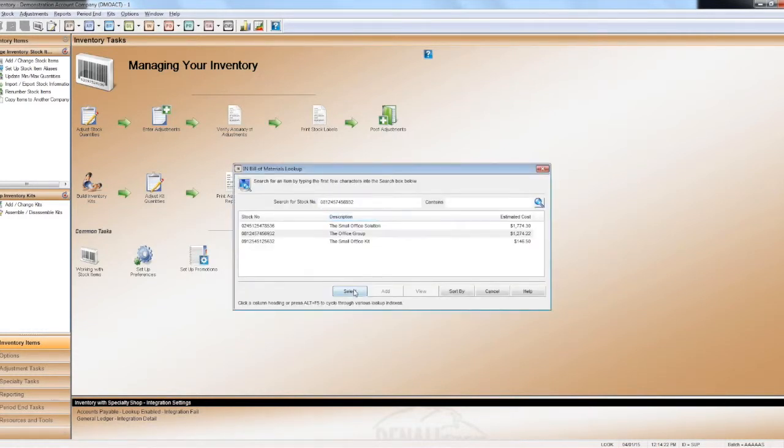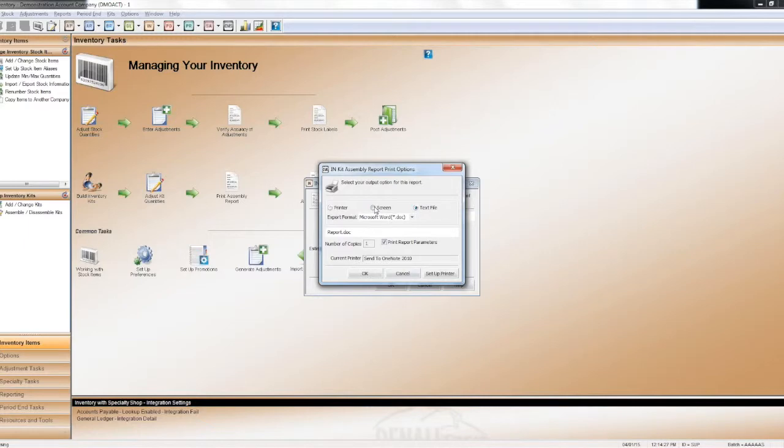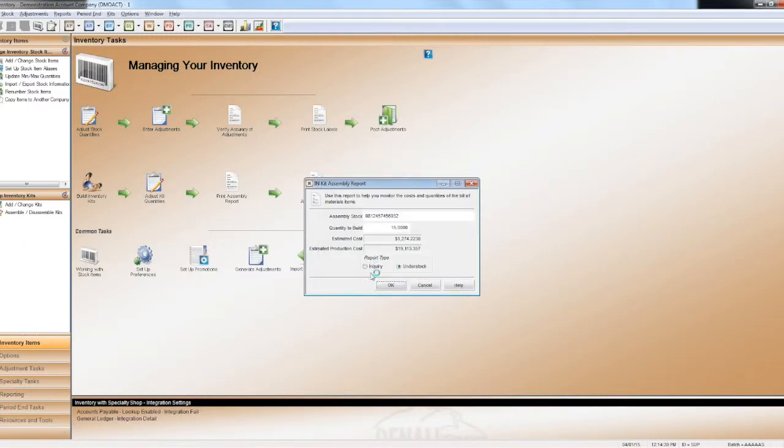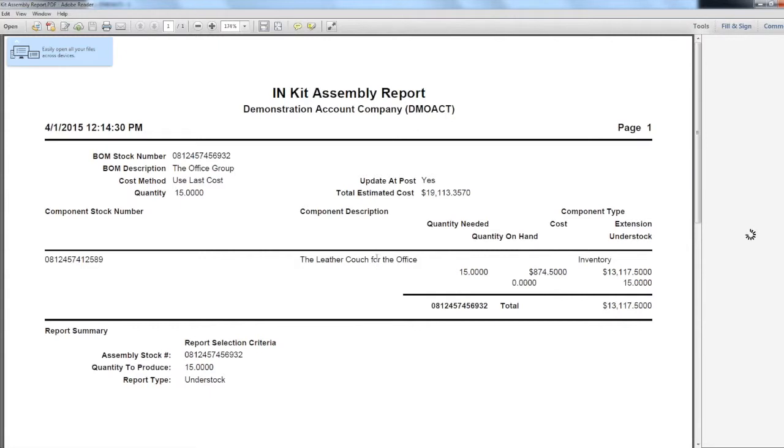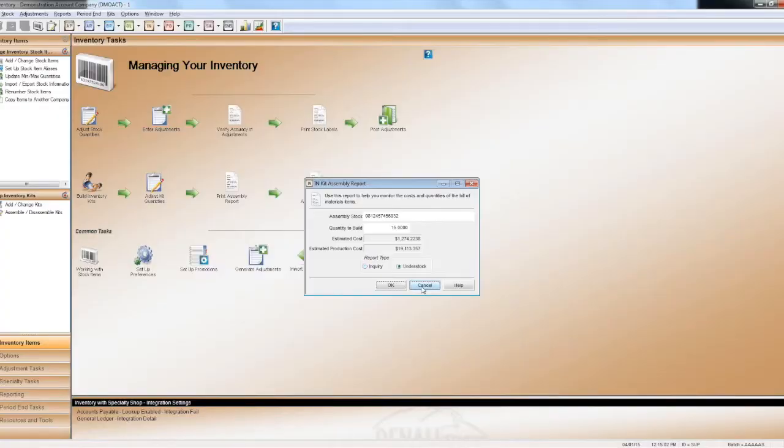So now another report we can look at is the understock report. This is the same report, but it only is going to list the components that we don't have enough of to build 15 of our items, and it'll tell us how much we need. See, right now, the only component we are missing that we don't have stock in inventory is our couch. We need 15 of those. The quantity we have on hand is 0, so we are understocked those items by 15. So it's the same report, but it's only listing the items that we need, that we don't have in hand. So by running this report, you can say, oh, well, I better get some more couches in before I assemble my bill of material item.